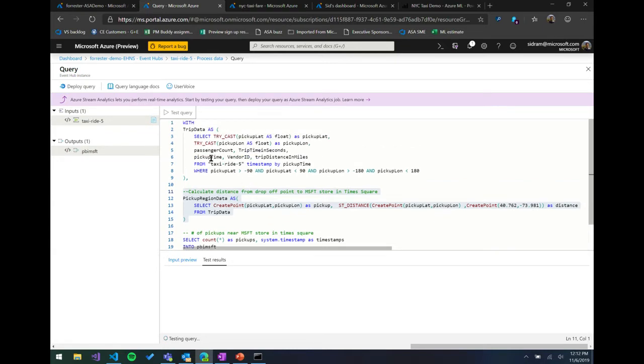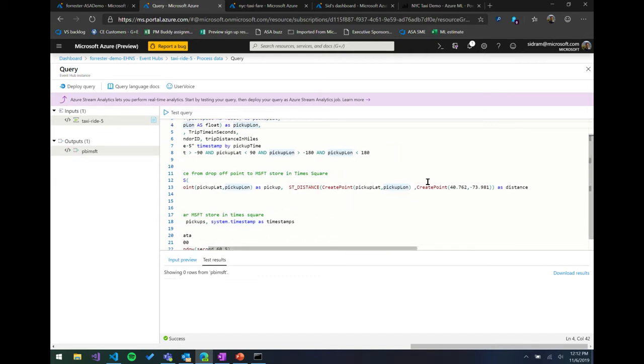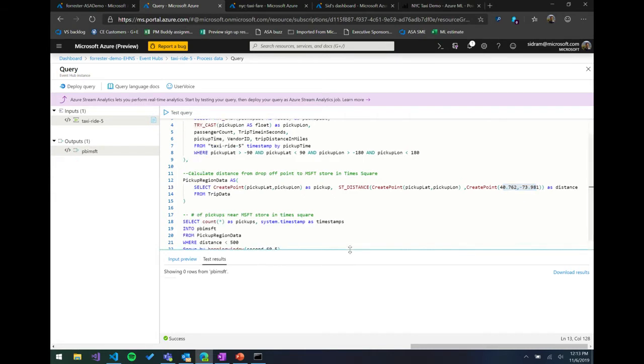So here you can see that I am reading the information coming in real time, and I'm doing a bunch of very simple selects. I'm looking at the latitude, longitude, and a couple of other fields. And I'm using the inbuilt geospatial capabilities that Stream Analytics offers. I'm creating a point, and I'm calculating the distance between the pickup latitude and longitude, and looking at how far away the pickup has happened compared to this point. This is the lat-long coordinates for the Microsoft Store in Manhattan. Unfortunately, in the last few seconds, there has not been a pickup, so that's the reason why you're seeing 0 results.